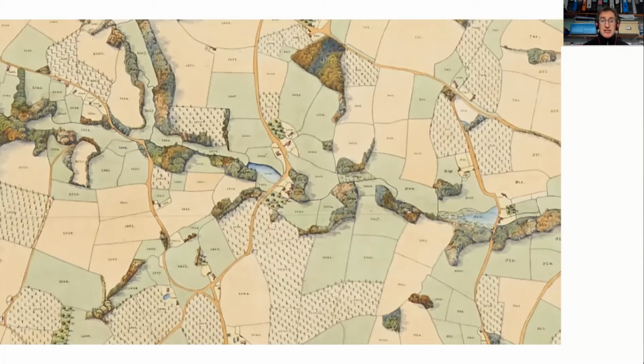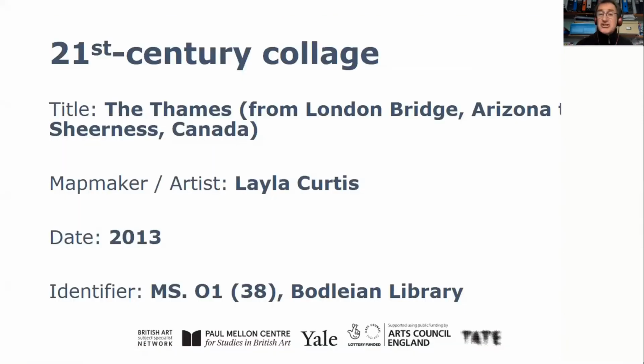So we've looked at a tapestry. We've looked at this manuscript estate map, I'm now going to go on to something completely different, which is a collage. A 21st century collage by an artist called Layla Curtis. And this work dates from 2013. It's called The Thames, from London Bridge, Arizona to Sheerness, Canada.